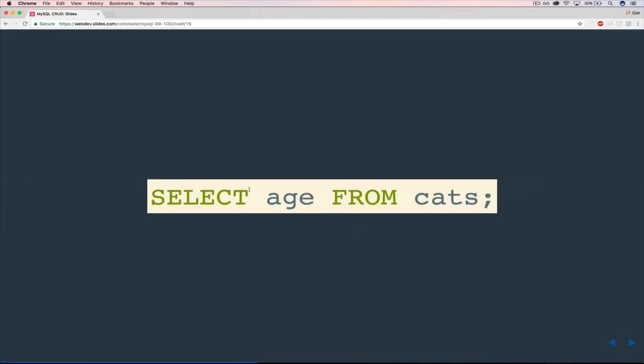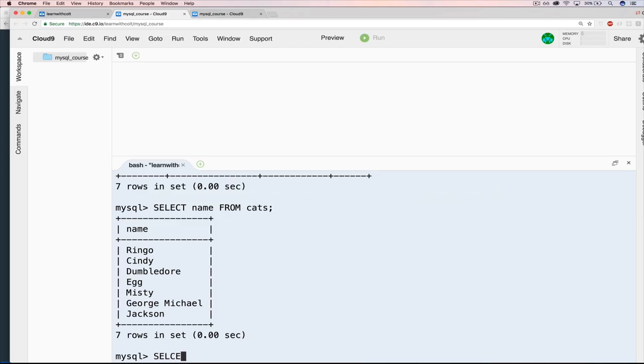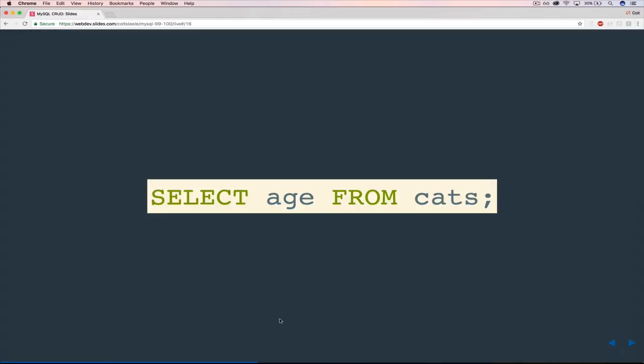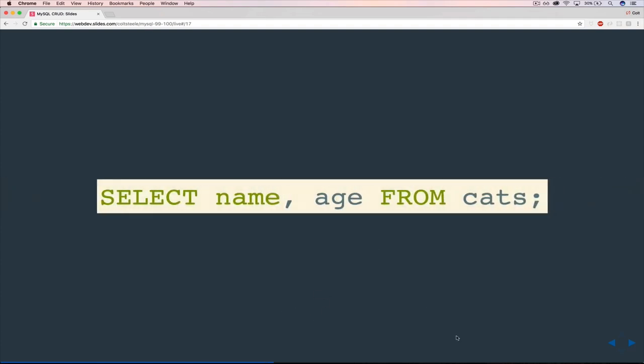We could also do select age from cats. And hopefully this is what you expected. We just get a bunch of ages. And just to hammer it home here, we could also do a select, let's do cat ID from cats. And we get 1, 2, 3, 4, 5, 6, 7. Okay, so that's useful enough, but oftentimes we want more than one piece of data, but we don't want everything. And that's where this comma separated list comes in.